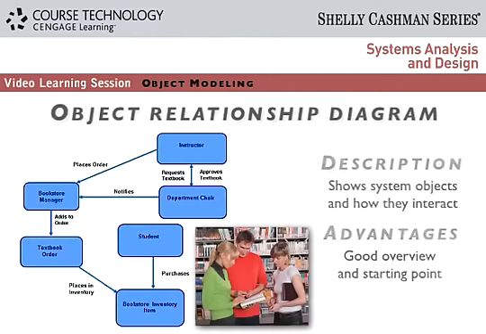An object relationship diagram shows system objects and how they interact. This diagram shows an overview, so it's a good way to start the object modeling process.